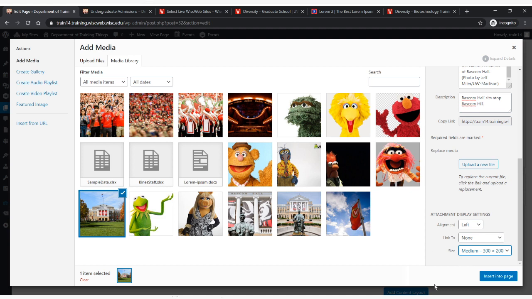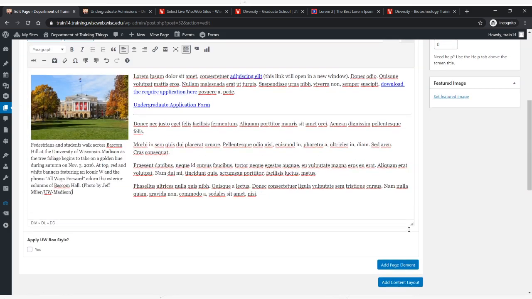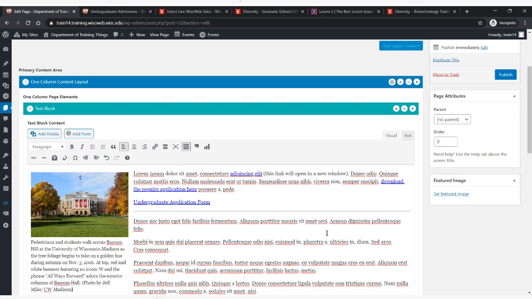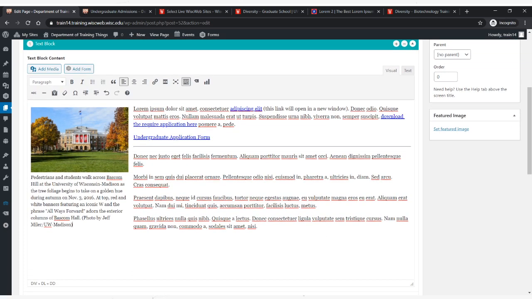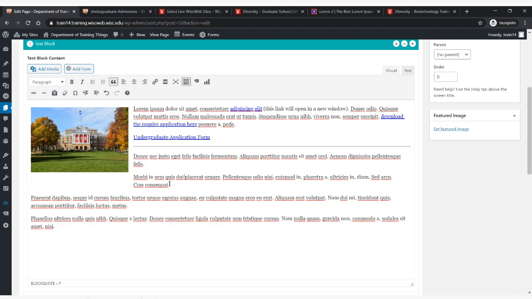So I have my value set. I can click Insert into Page. I'll just expand this a bit so we can see it. And then you'll see there's the image right there. There's the caption. I'll get rid of that caption out of here proper just so I don't have to worry about it. You can click on the image to get some more image editing options.